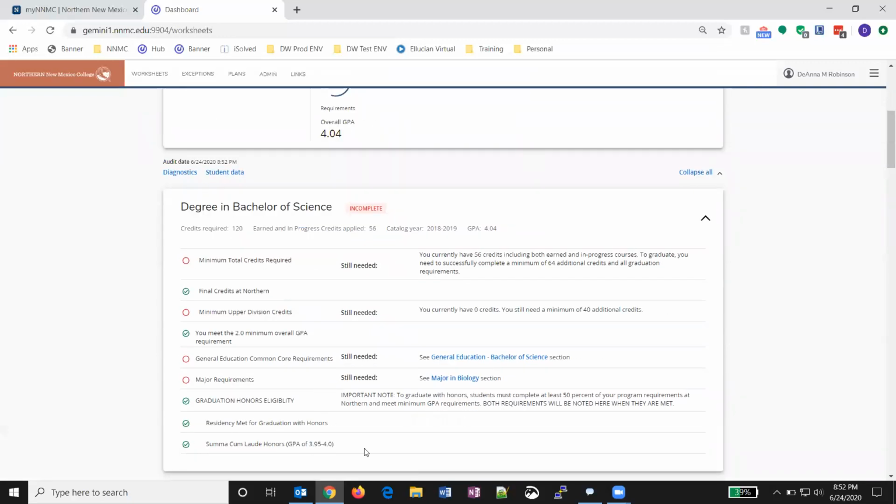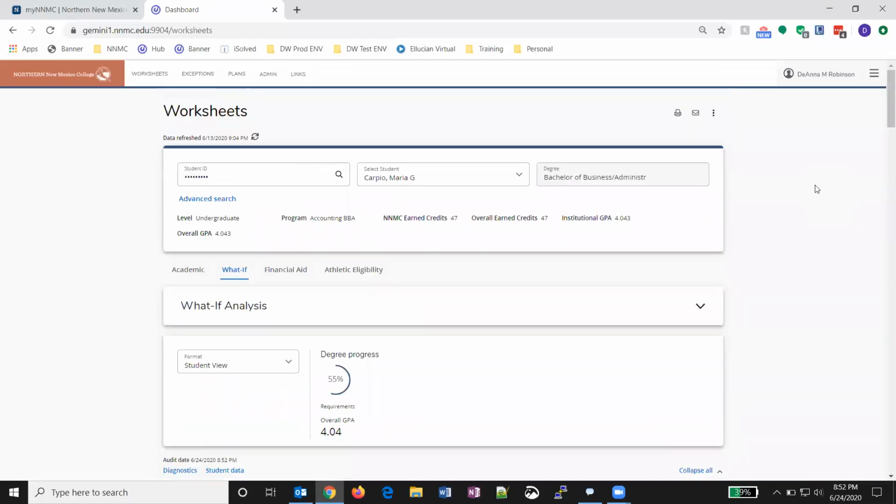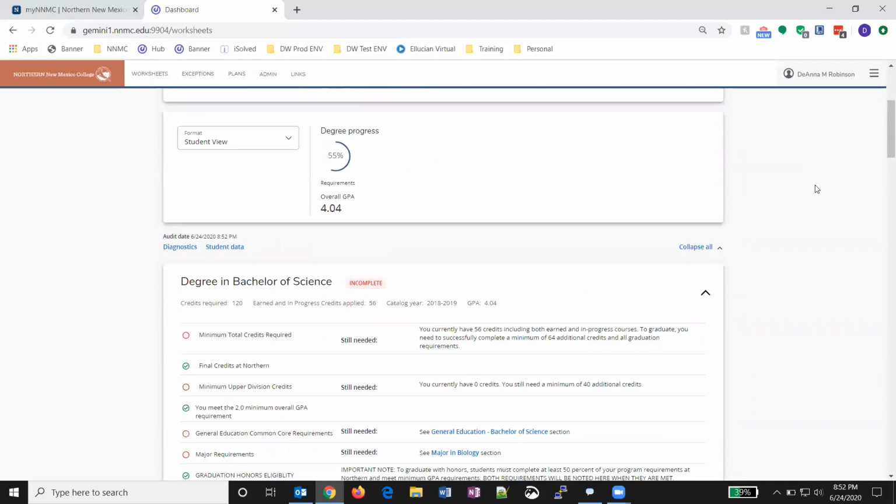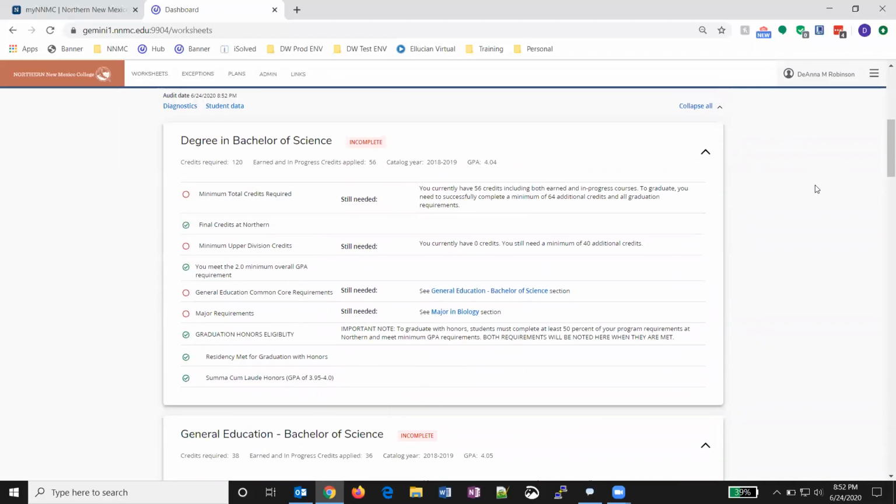And now we have the same audit as we did before. The only difference is that this is a what if audit, right? If you would like, you can print off this screen or you can save it as a PDF, but you cannot save this audit because it's a what if. It doesn't actually tie to a student's account.